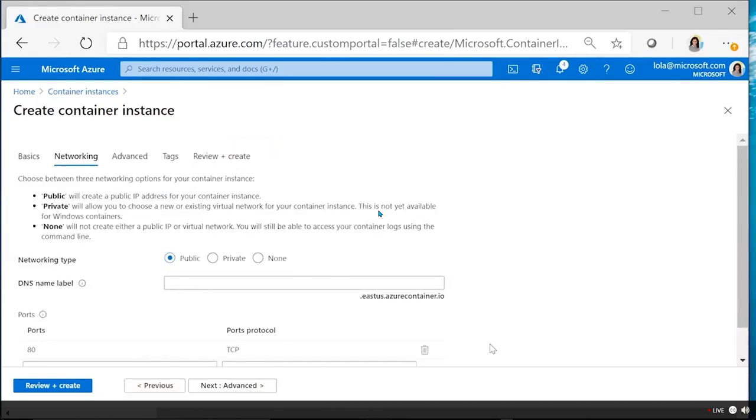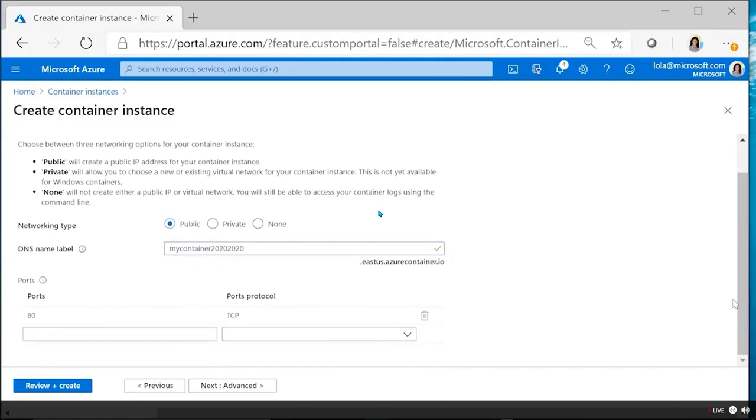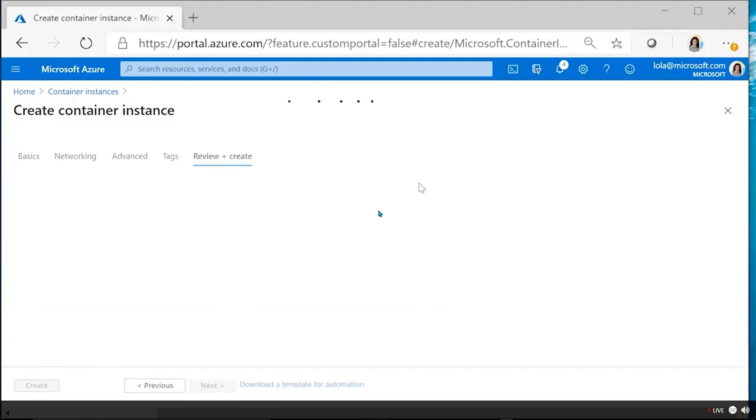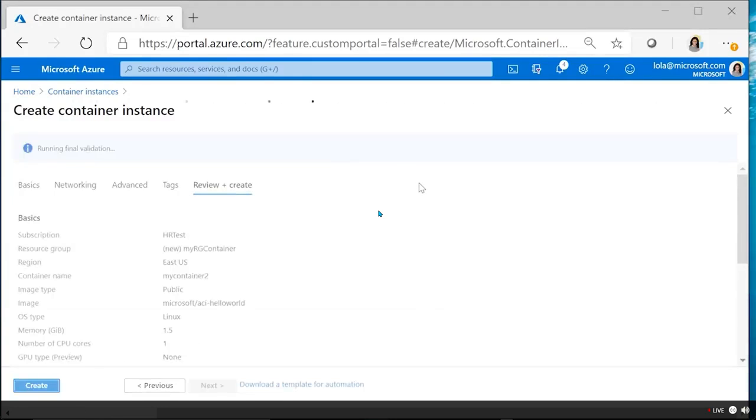Going over to networking. I need to choose a DNS name label, and it has to be globally unique. So let's find a name I can use. That name is available. Scrolling down so we can see. And I'm going to leave everything else the same. Going to review and create. Looks like the validation has passed. I'm going to go ahead and create.